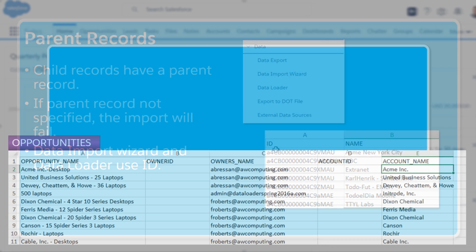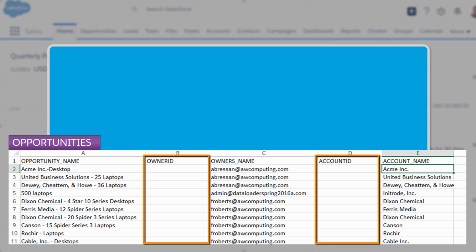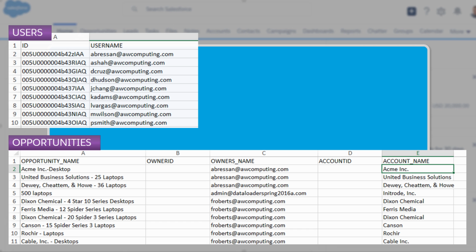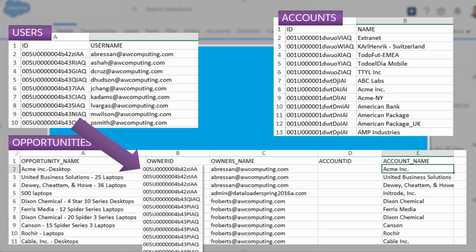In this video, we'll walk through importing a list of opportunities using the Data Loader. Your opportunity import file will need both owner IDs and parent account IDs. This means that the users and the accounts must be added to Salesforce before you can import opportunities. Once you get your users in, you can export their IDs and match them to the owner names in your import file. Once your accounts are in Salesforce, you can export their IDs and then match them to the account names.